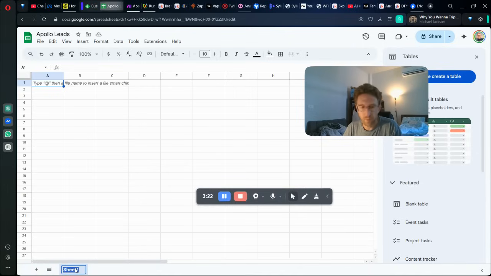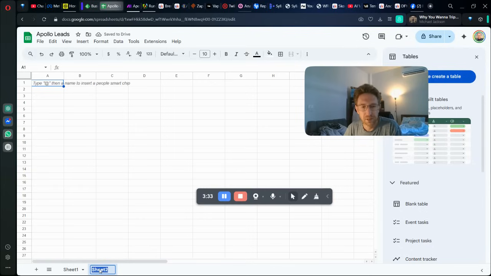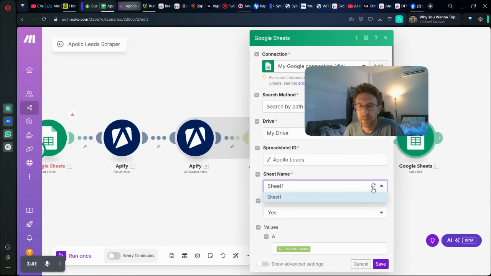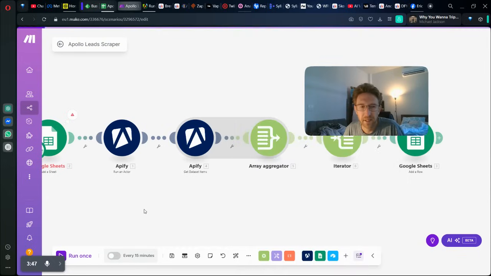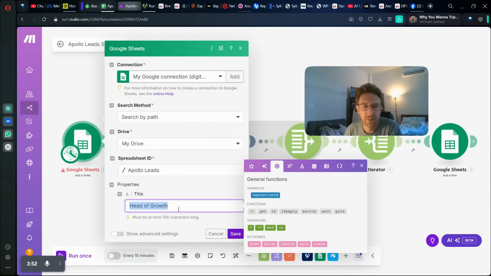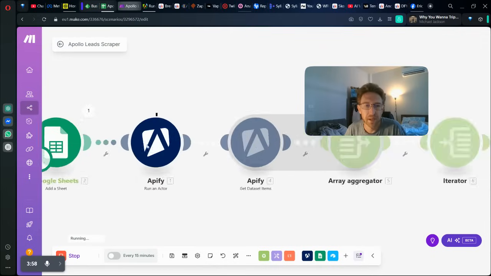And let's create a new one. So if we come here, how do I create a new sheet? So I'm just going to create a new sheet and call it head of growth. There we go. And now I should have gotten this working before I did this video, but anyway, it should show up here. So there's head of growth, and that should be all there is to it. Now, again, it's saying that sheet already exists. So I'm just going to leave this empty. And there we go. So now it's running the Apify scraper on Apollo.